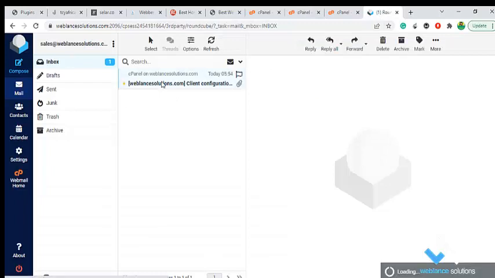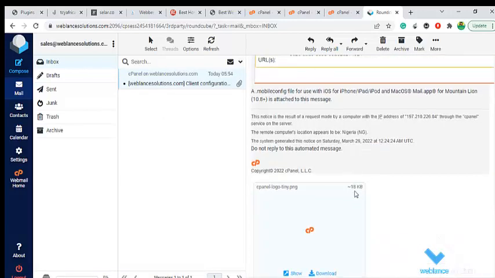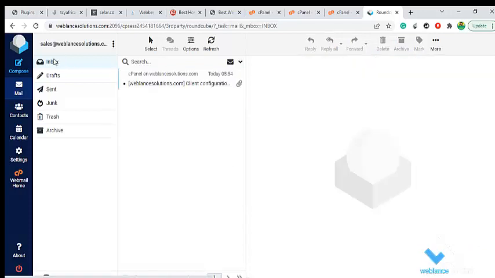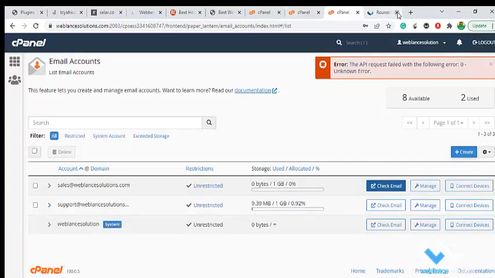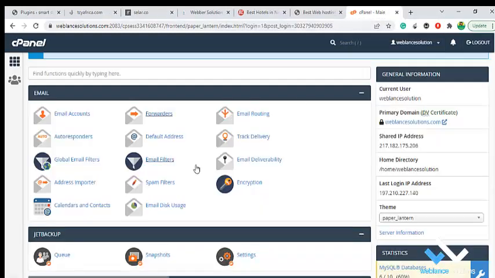Okay, this is the configure email I was waiting for. It's here now. I think on some servers it sometimes takes like 5 or 10 minutes to appear. So this is just the normal welcoming email of configuration. So that is how you forward your email. That is how to forward your email automatically to a Gmail account.